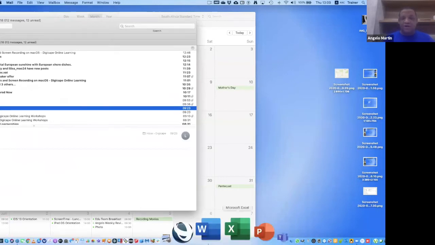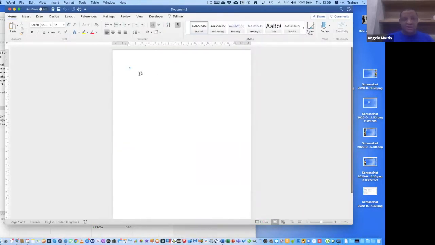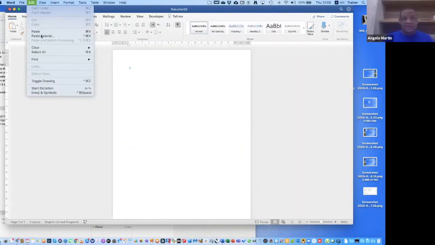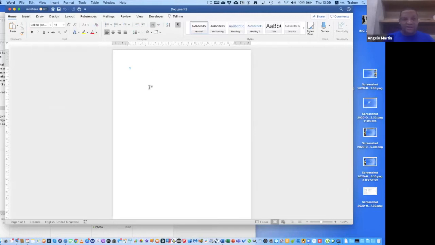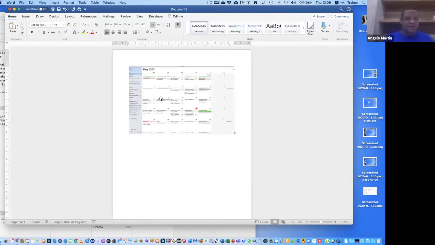Now I open Word. Now in Word, I can go edit and paste, or I just do a secondary click or right click on the mouse, or two fingers click on the trackpad and paste. And there we go. Okay. So then you're not going to take up all those screenshots if you want to do it that way. Awesome. So that is everything that there is to do with only screenshots.